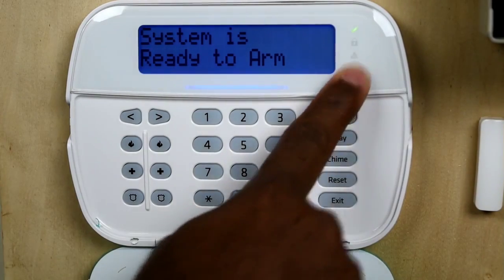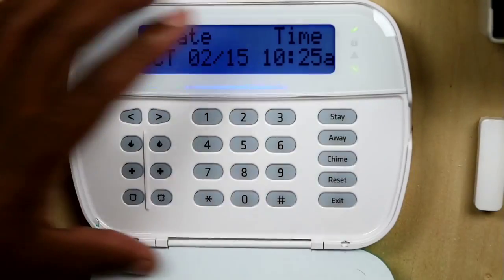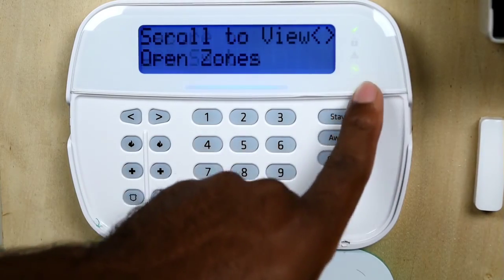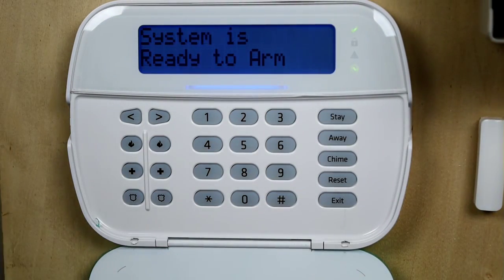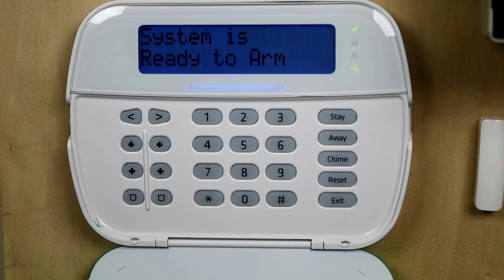So notice the light went away. I turned off telephone line monitoring. So now we have a clean slate on our keypad. We have a green check mark with no trouble. So it's time to test our zones and see if the programming we did here was successful.